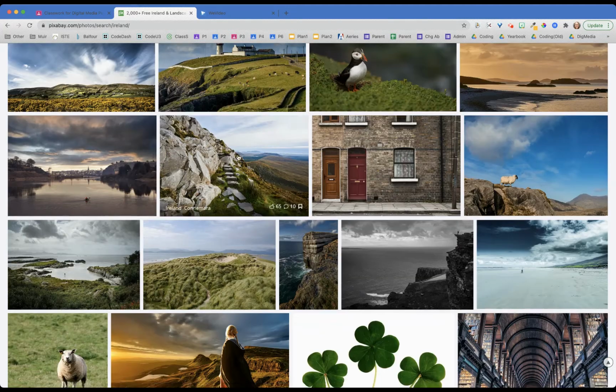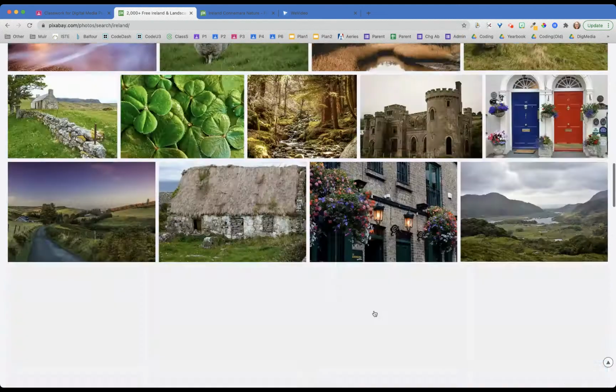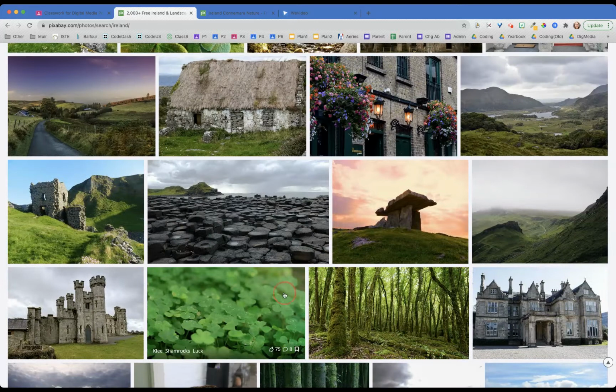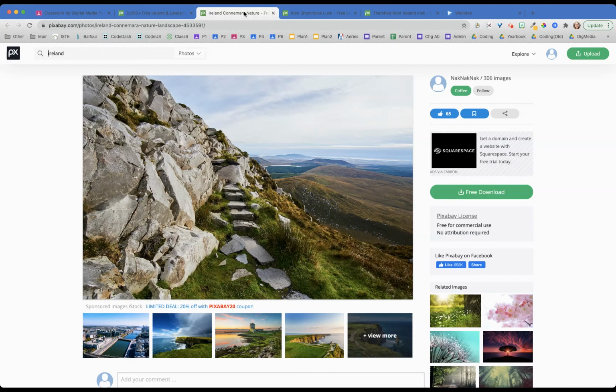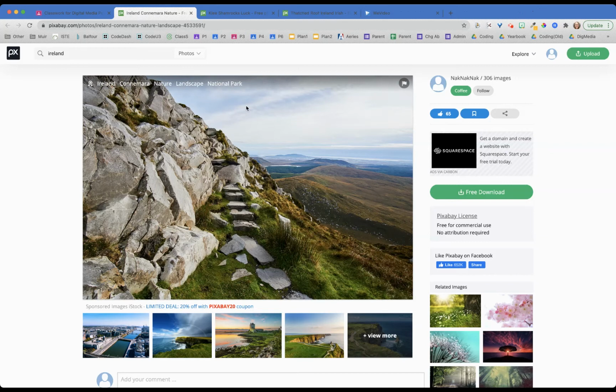So I'm going to basically choose a couple images I like. I like this one. I'm going to open that in a new tab. Well, I like all the clovers, and I like this thatched roof building. Okay. So for this first assignment, you just need 3 pictures. So I chose 3, and I'm going to download them.